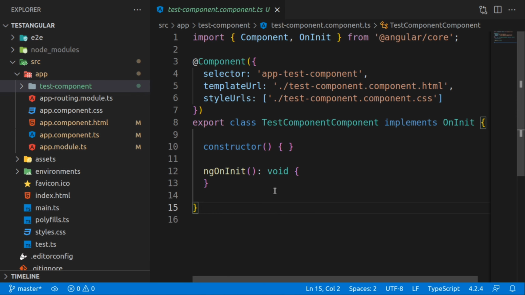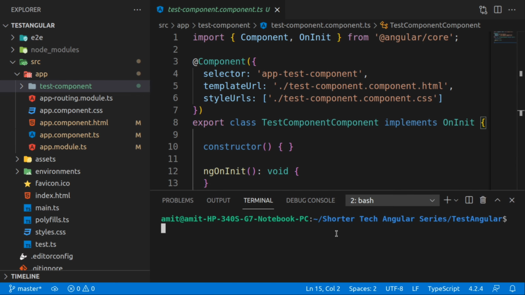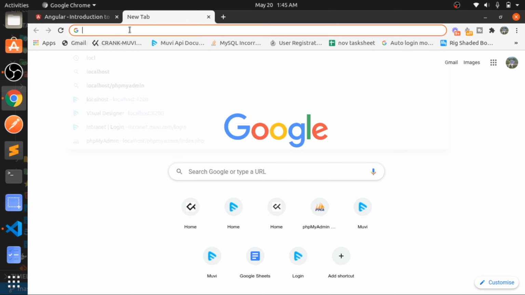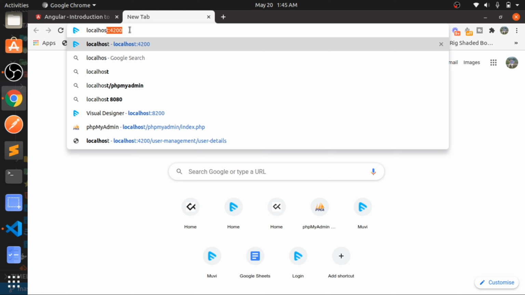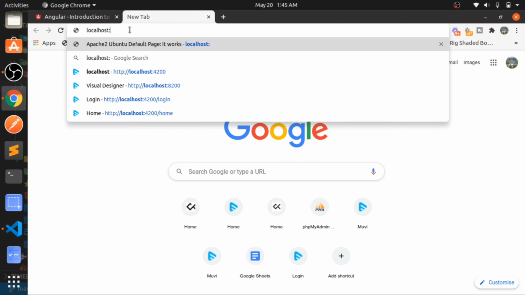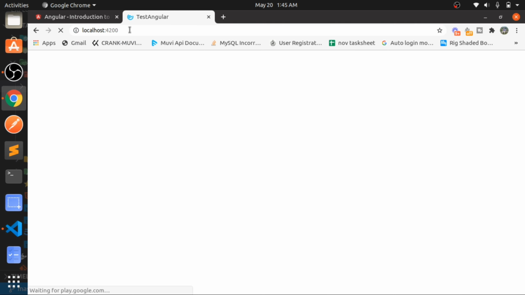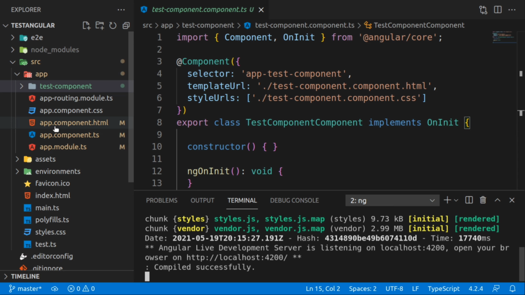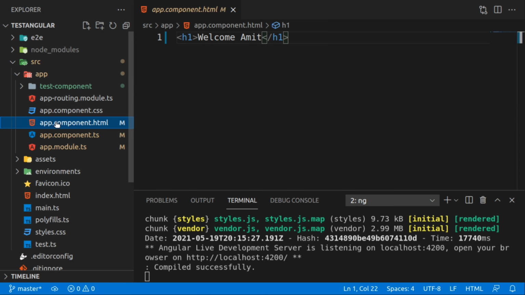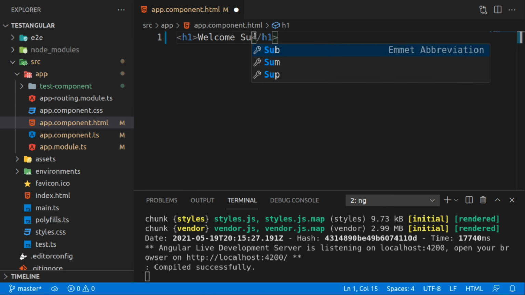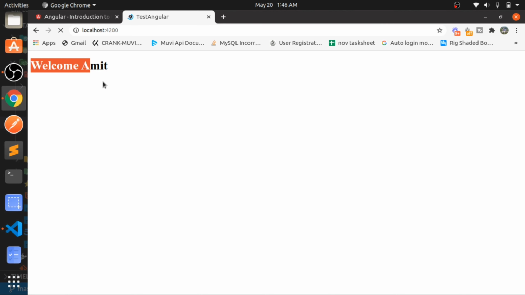Now we can run our Angular application by using the command ng serve. You can access your Angular application in the browser by using port 4200, localhost 4200. Here you can see welcome Amit is coming, which is written in the root HTML file, inside the app component.html. Whatever we change here and save will render automatically.